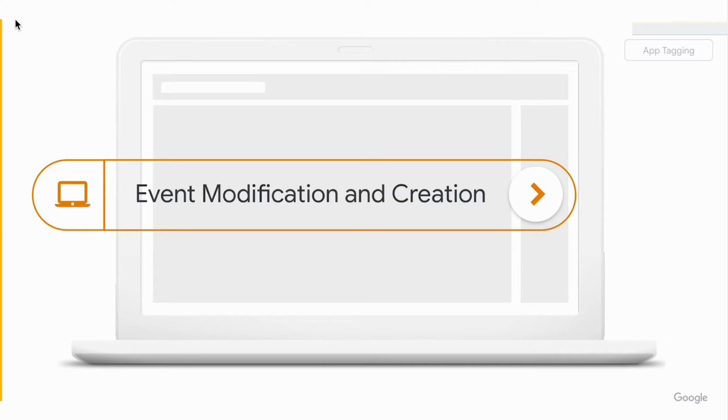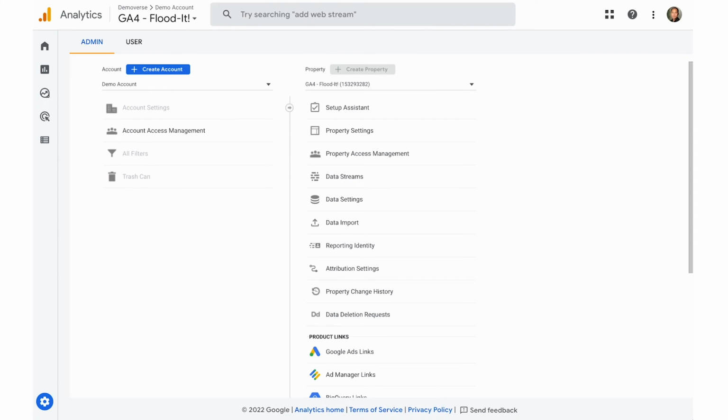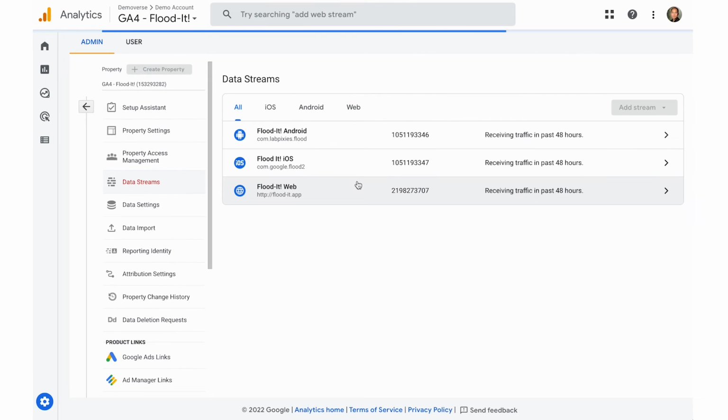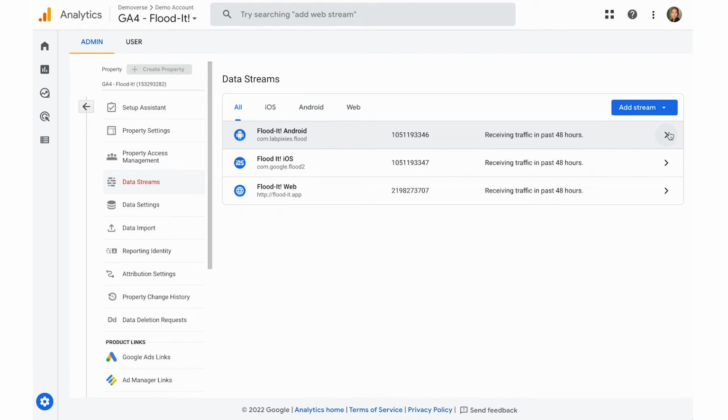This is yet another UI-driven approach to changing your tags on the fly. So let me go into a GA4 property to show you what that looks like. Here, I've switched over to a demo account called Floodit. Within admin, I'm going to go to my data stream, pick the one that I want to change.